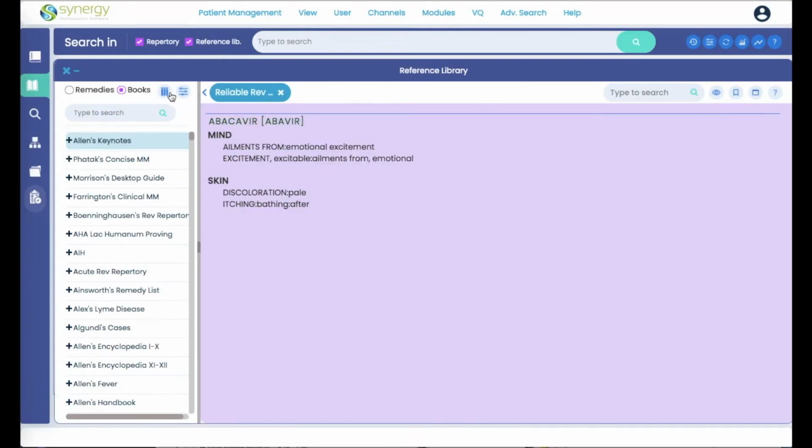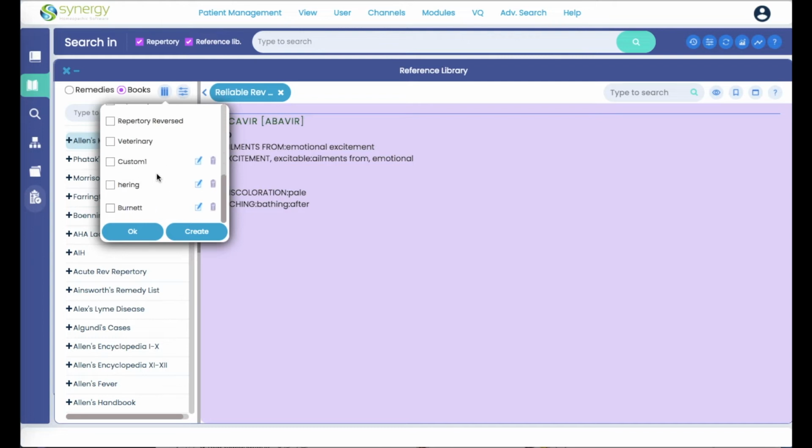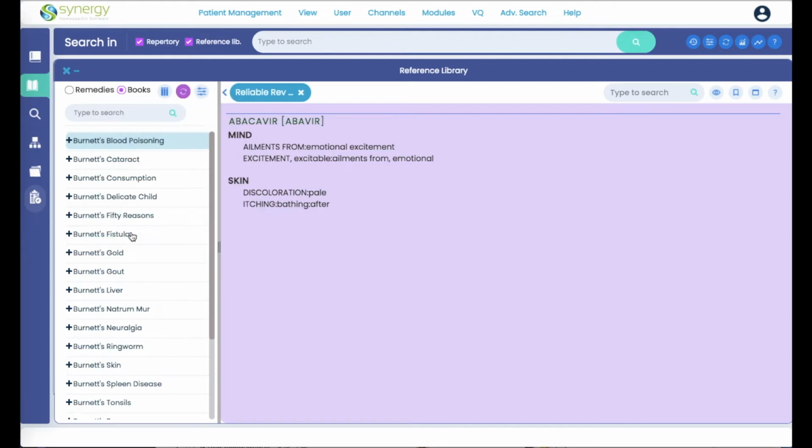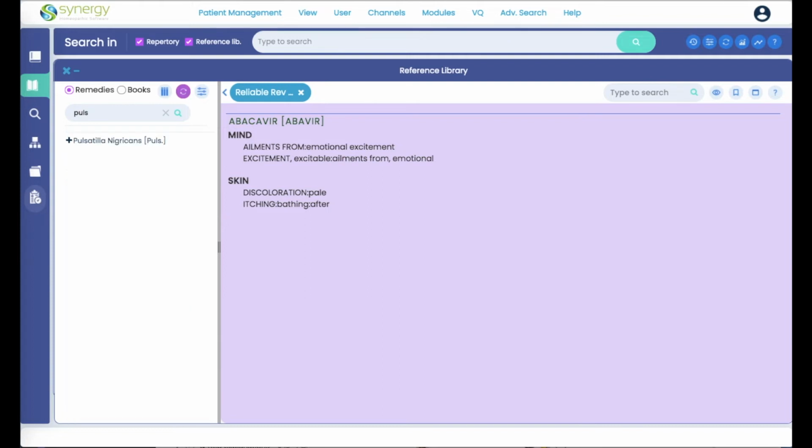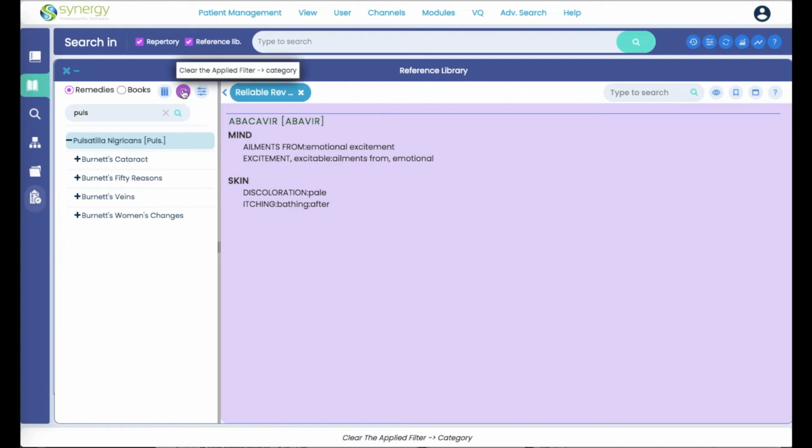All right, now I'm going to go back in here. I'm going to scroll down to the bottom. There is my list. I'm going to hit OK. Now you can see these are the only books that I have up. And the filter holds for the remedies as well. So if I go over to remedies and I go look for that pulsatilla again, you can see that only the Burnett books are showing because we do have the filter placed. And to turn it off again, you click on the purple circle.